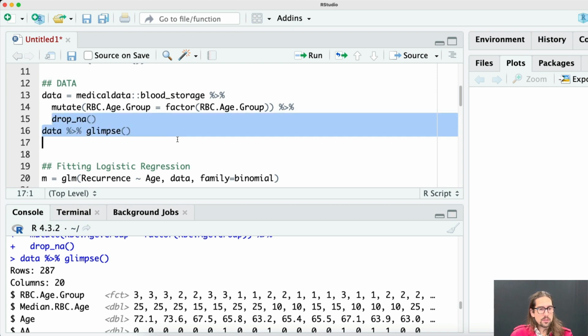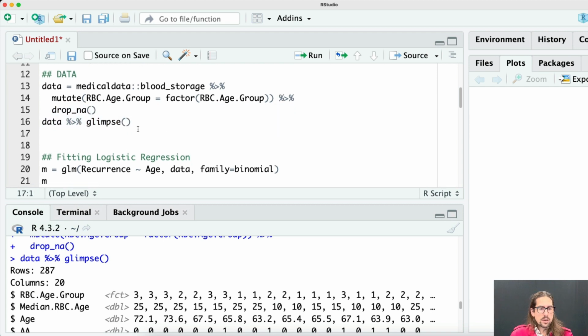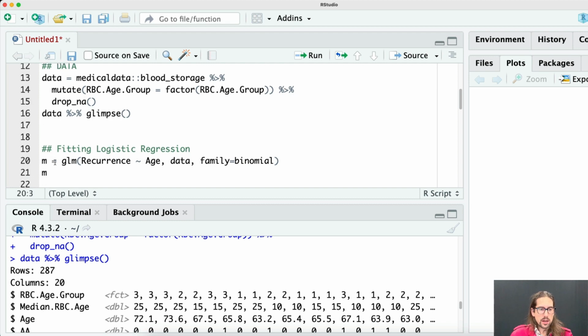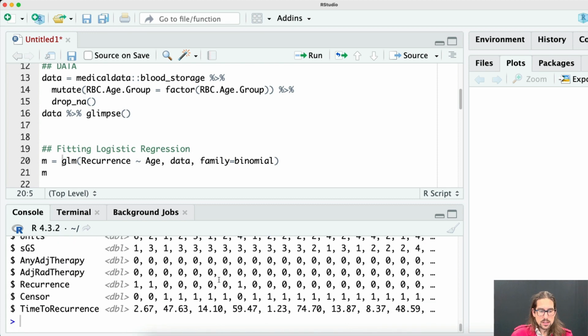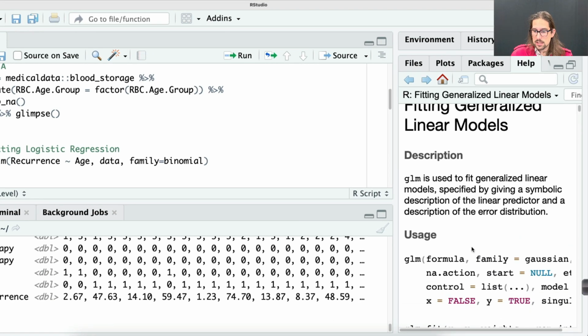So here I've loaded the data. Here's how you fit a logistic regression in R. It's very similar to the way that you do linear regression. Instead of lm, the only difference is you have to write glm. The G stands for generalized linear model, and it turns out you can do other things with this besides logistic regression.